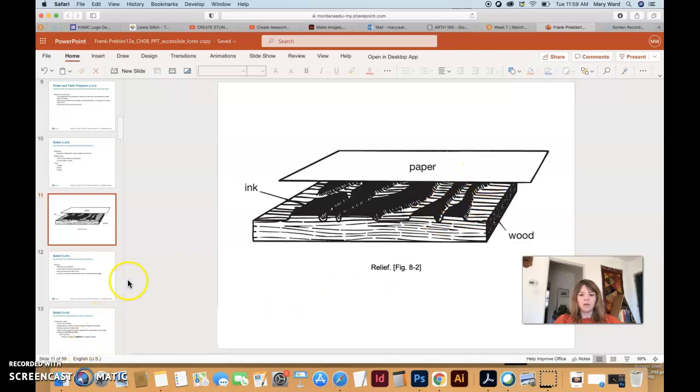So that's relief. And it's not always done in wood. It can be done with other materials as well. But we're going to talk about wood block first.